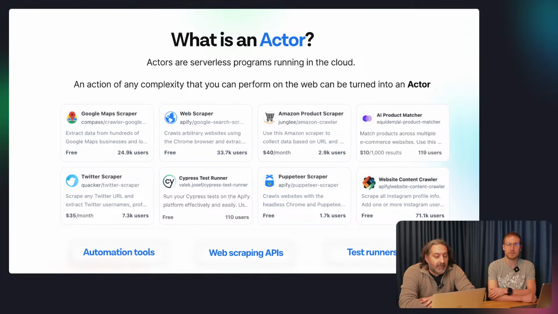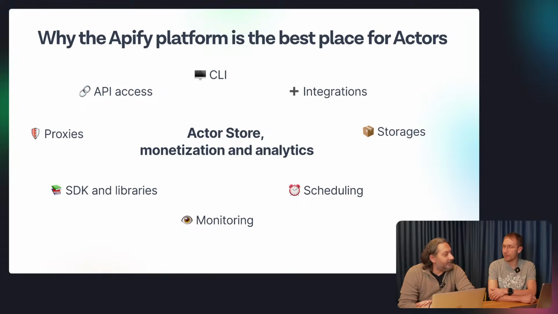But before we get to that, could you tell us, Mate, why the Apify platform is the best place for actors? Thank you, Theo, for the introduction. Hello, my name is Mate. I'm a lead engineer in a team that is maintaining the store and an ecosystem of the public actors. So first things first, I would like to introduce the platform itself.